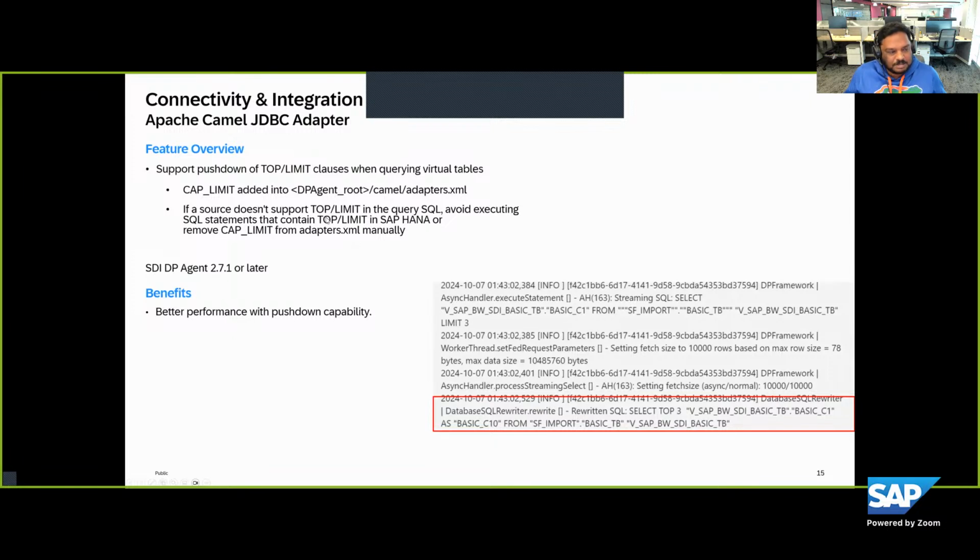The next enhancement is for the Camel JDBC adapter. Previously, we had not supported push down. We are now supporting some push down for the Camel JDBC adapter for certain clauses, for example, top or limit clauses. Now we can support pushing down to the source.